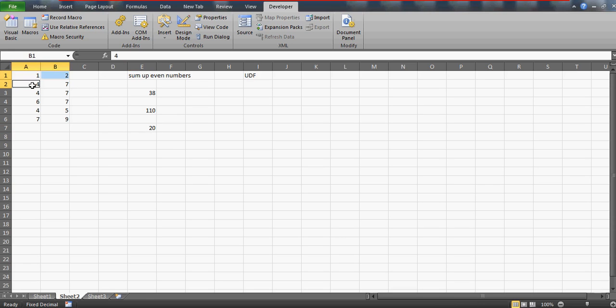Let's check. We have 2 plus 4 is 6, 6 plus 4 is 10, and then after 10 we have 6, 16, and 16 plus 4, 20. I don't think there is any other number which is even in this, right? So we got the sum 20, which is correct.